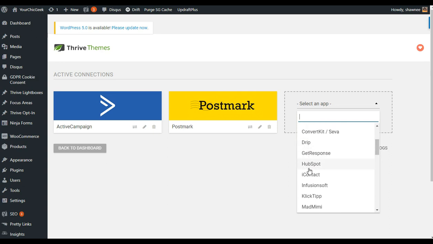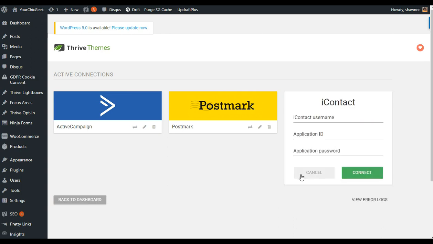So you just want to select the email marketing service that you use. If you were using iContact, you can select that, and then you would have to put in your username, your application ID, and your application password. Now, if you have issues finding the information that you need to connect to your email marketing service, it's probably best to reach out to that service provider or look online and Google how to find the API or the application ID for iContact, and you should be able to locate that information. But once you get that information, you just click connect and you should be good to go.